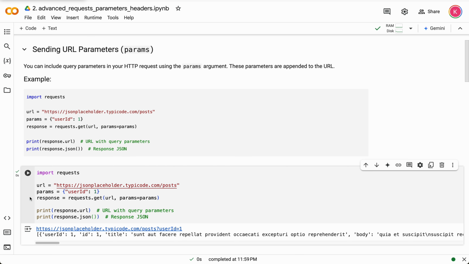For example, let's say you want to retrieve posts from the JSON placeholder API where the userId is 1. You can specify the query parameter as a dictionary, userId 1. The request.get method automatically appends this parameter to the URL when you pass it via the params argument. The resulting URL will include the query parameter like this: https://jsonplaceholder.typicode.com/posts?userId=1.